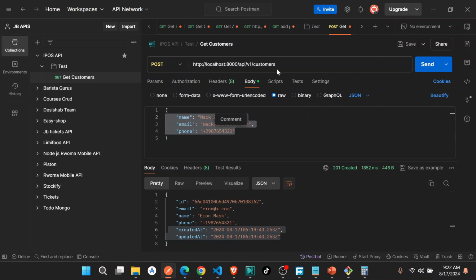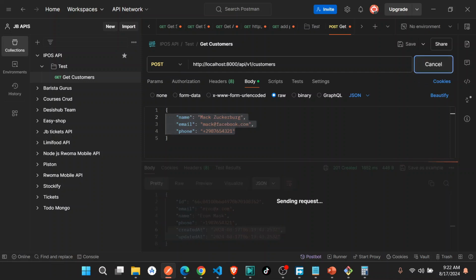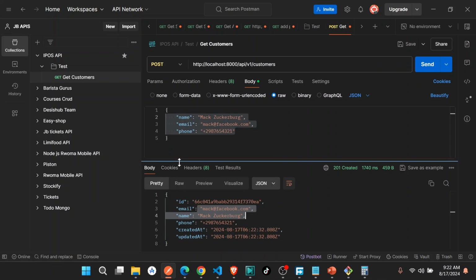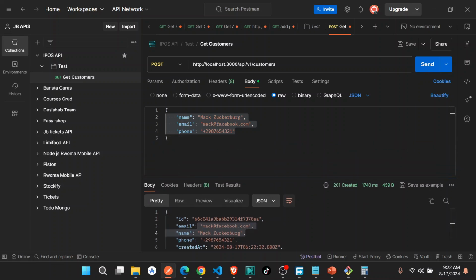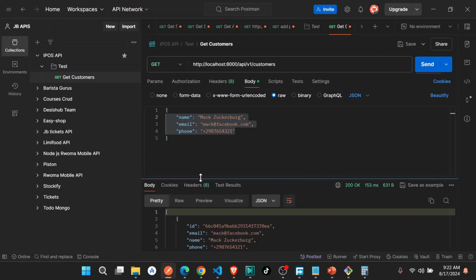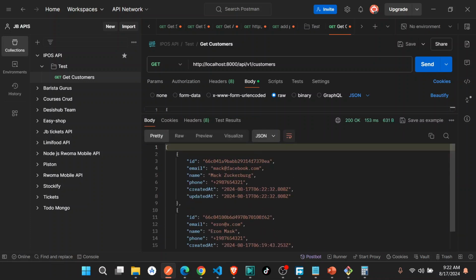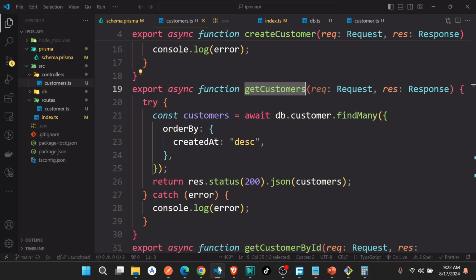So I'm just going to go ahead and say customers, a POST. So this one is going to create a new entry. If I send, okay, so it has created a new entry in our DB. So we can now switch back to Postman. If we go to get customers and run this, you can see now we get an array of 2 customers.